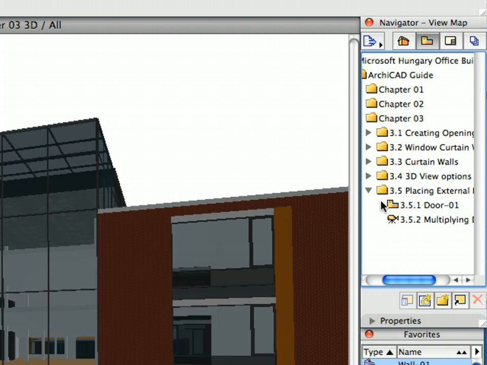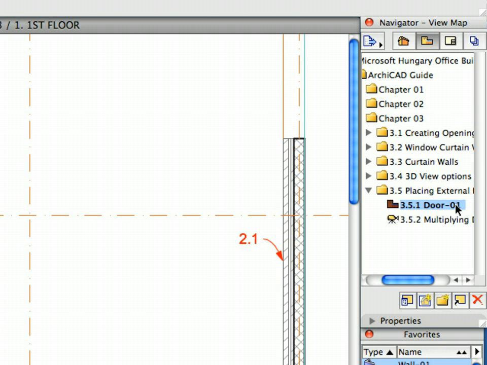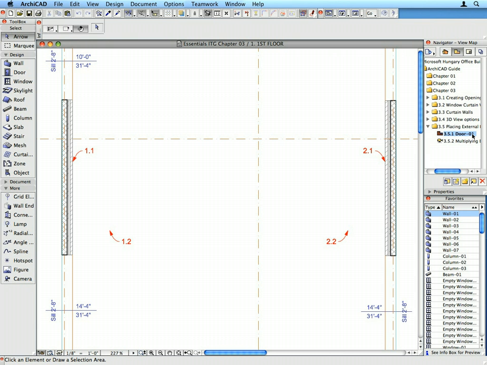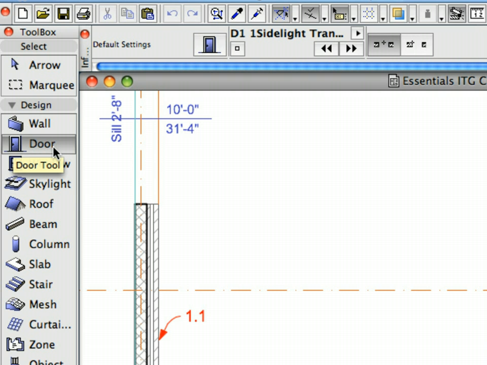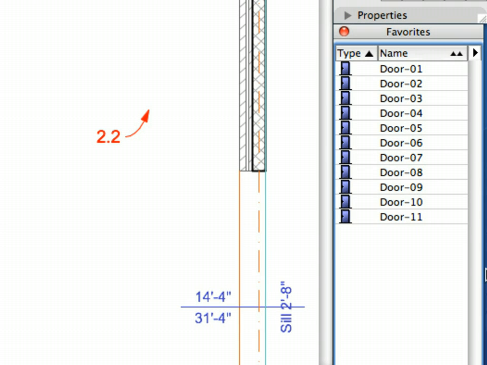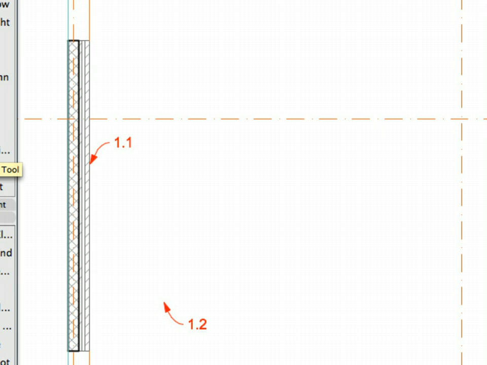Activate the first preset view located in the Placing External Doors folder of the view map. Switch to the Door tool in the toolbox. Activate the Door 1 favorite in the Favorites palette by double-clicking its name in the list. Create the doors called for by labels 1.1 and 1.2, and labels 2.1 and 2.2 respectively.